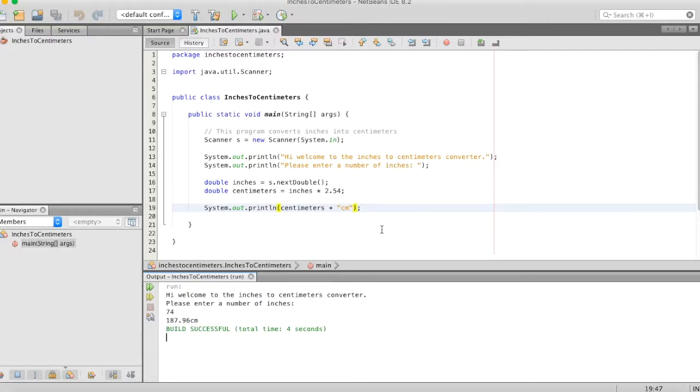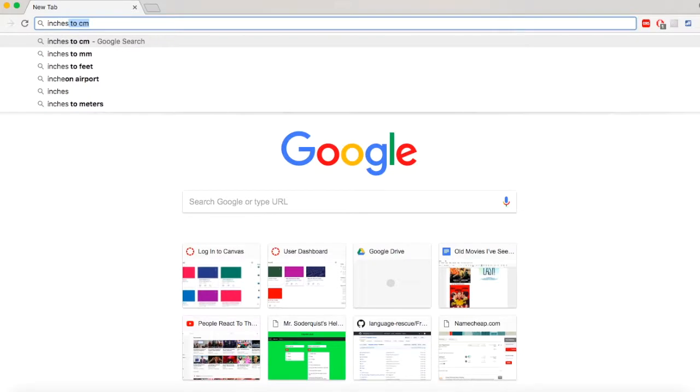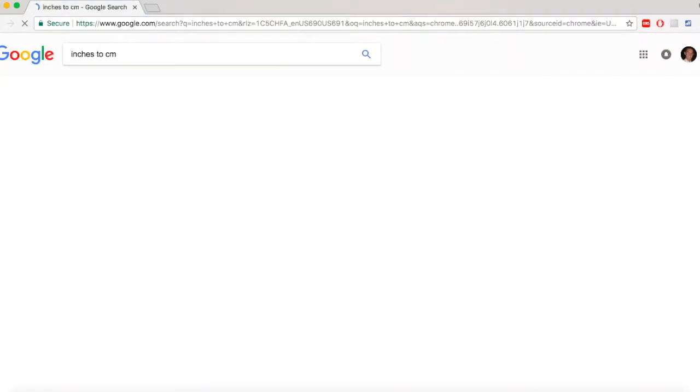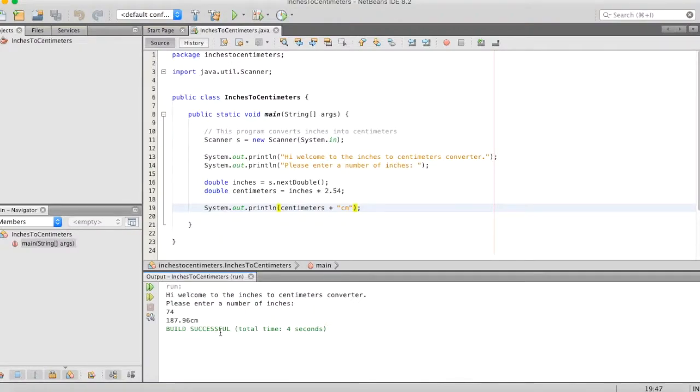Okay, so let's check and make sure that we actually got it right. So if we go to Google and we try to convert between inches and centimeters. Type in 74 inches and we get 187.96. Is that the same that we got here?